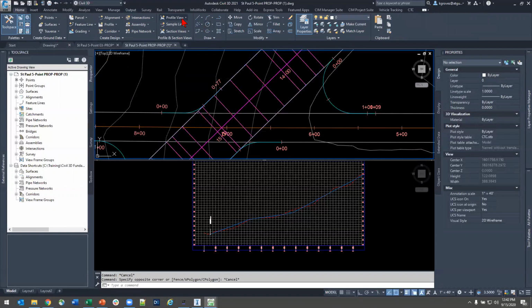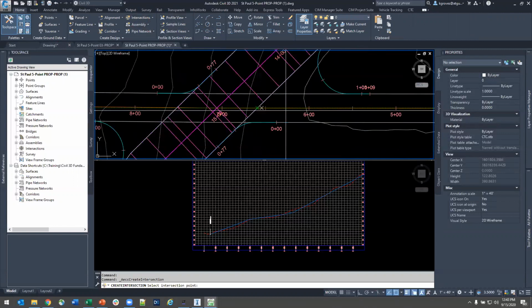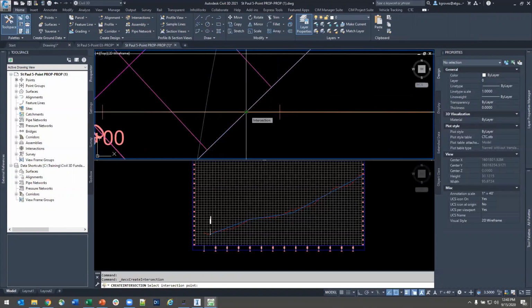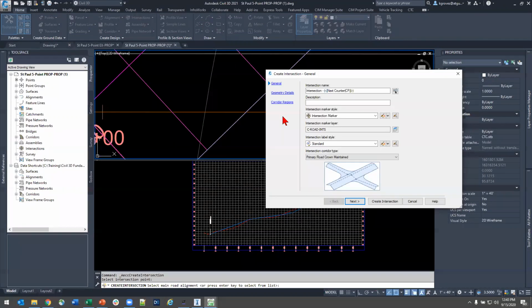That's going to be from our home tab, intersections, create intersection. It's going to ask you, where is your stuff? I'm going to work across Montreal from right to left. My first lock point is going to be where Montreal meets the traditional edge of travel way for my primary roadway. So that's my intersection point. Then it's going to ask you to choose your main road alignment. This is going to be my edge of travel way from the other one.